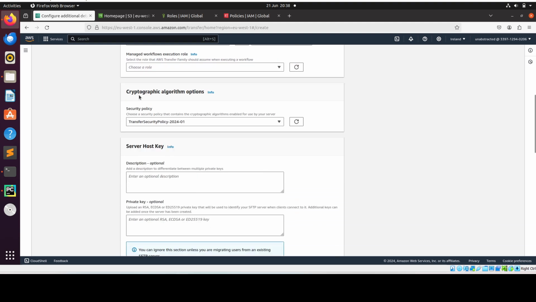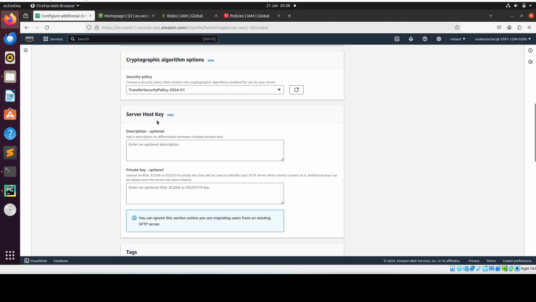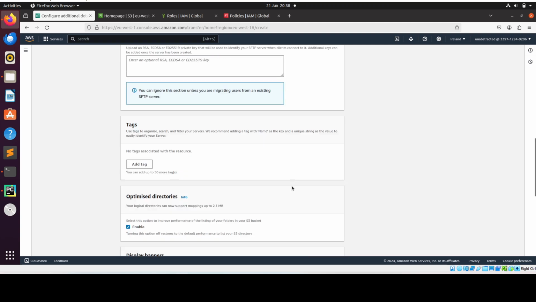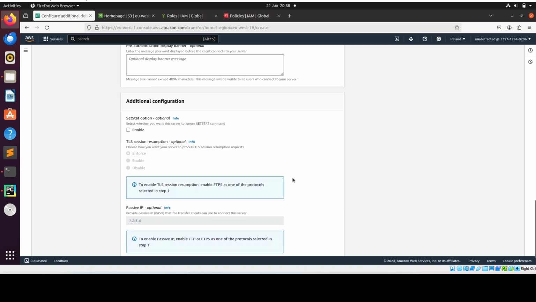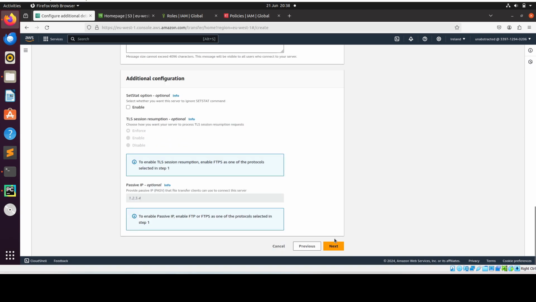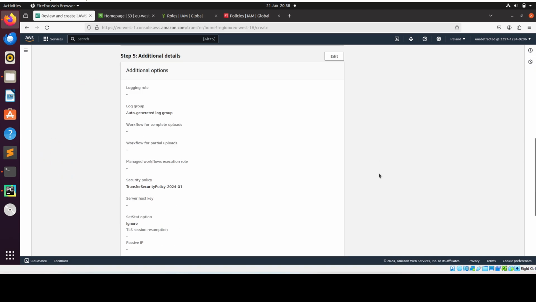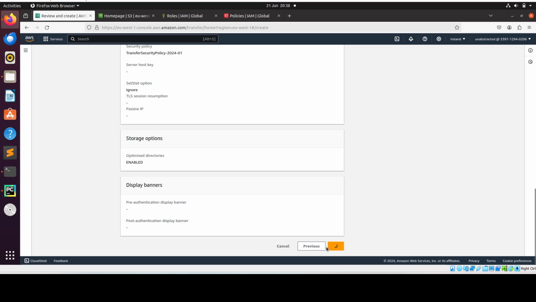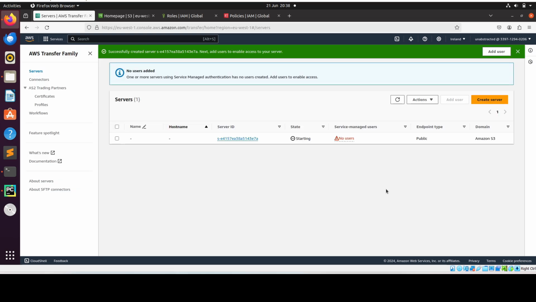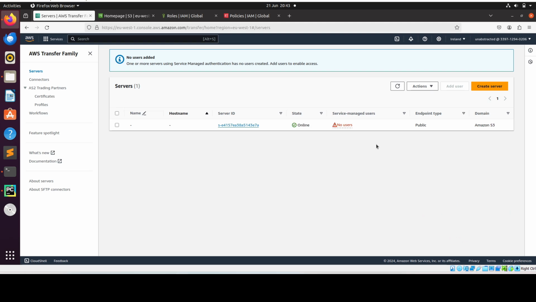On the cryptographic algorithm, by default we will leave it as it is. We will leave the server's host key and private key as it is. Okay, and our other options we will leave by default. Click on next. Let's go on and create our server. I will pause the video guys until the server is up and running. Okay, now we have the state of the server as online.